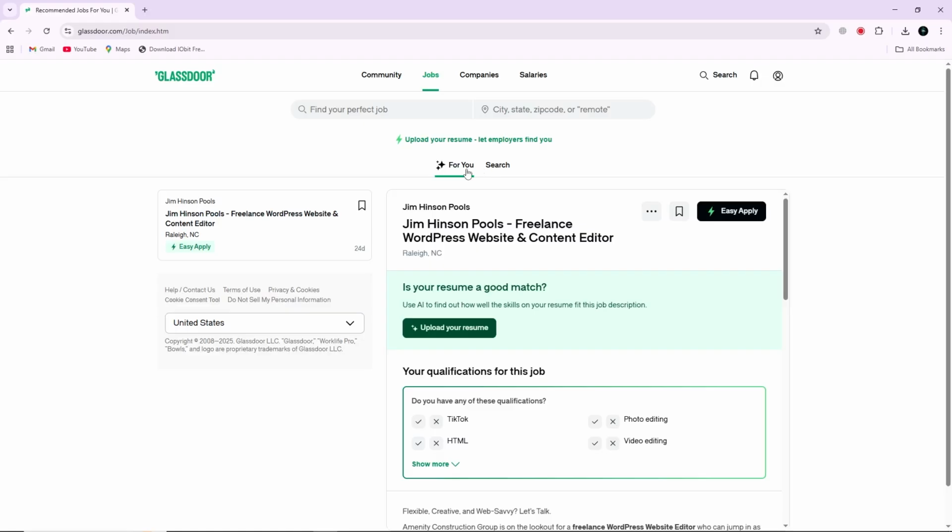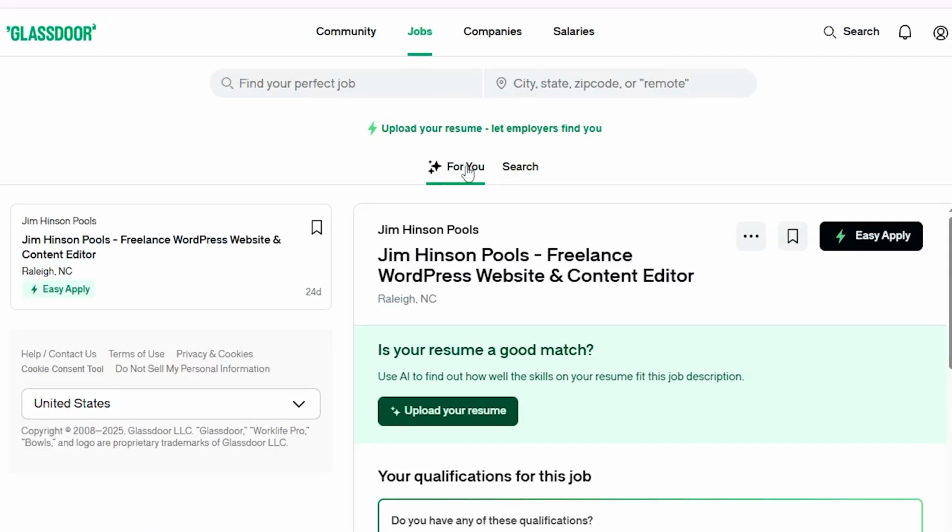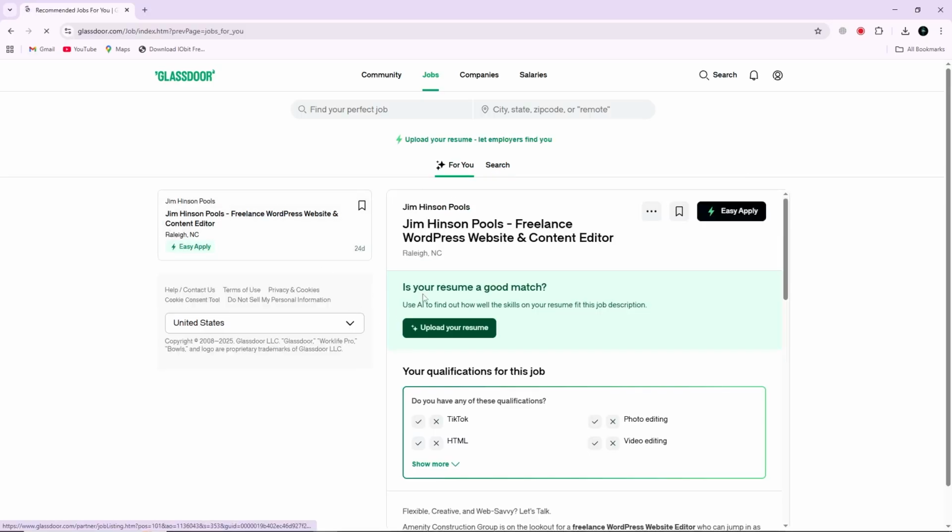At the top of the job list, click on the option called for you. This section shows jobs that match the field, role, and location you entered when you created your account.